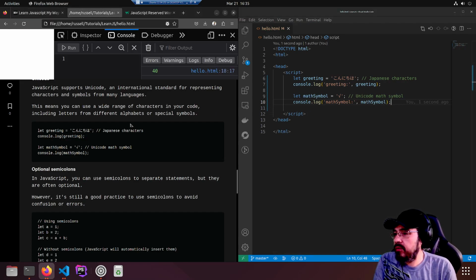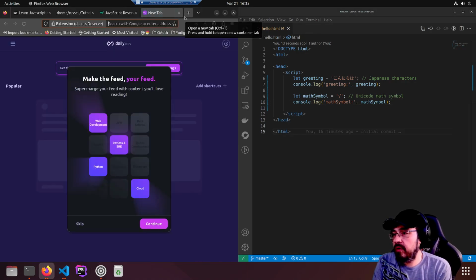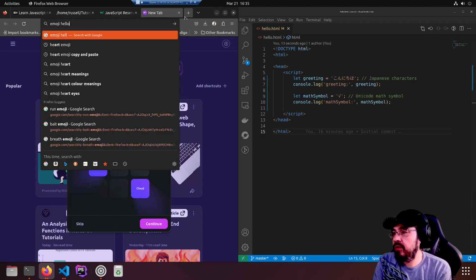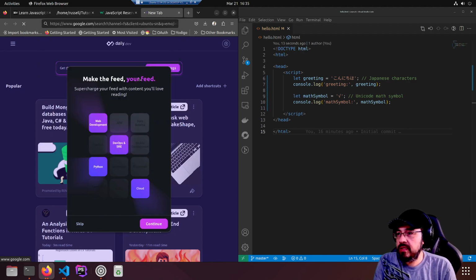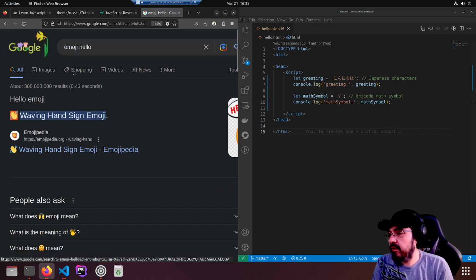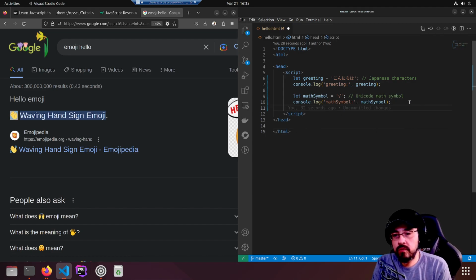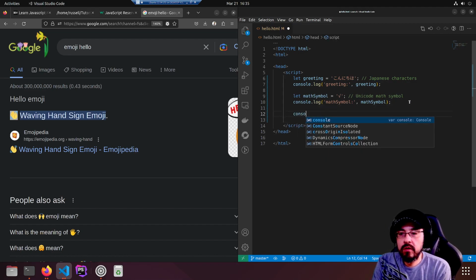And we'll go back to the file and reload. And there it is. Greeting. Looks cool. Tells us where it's coming from. Math symbol. Hello. You can copy and paste an emoji from the web, or even let's use that one, waving hand. I'm going to copy it, Control C to copy.